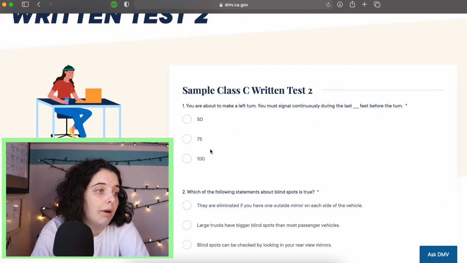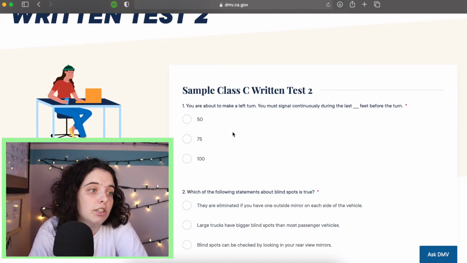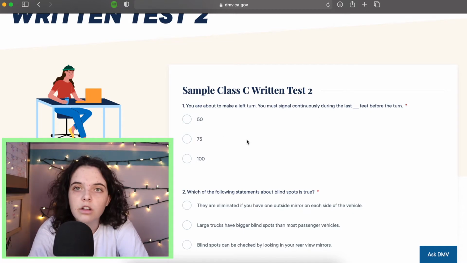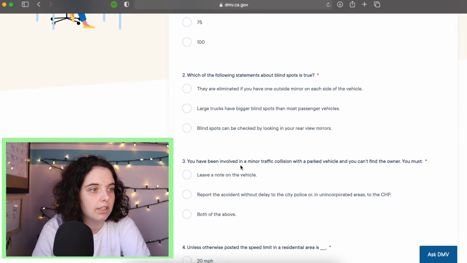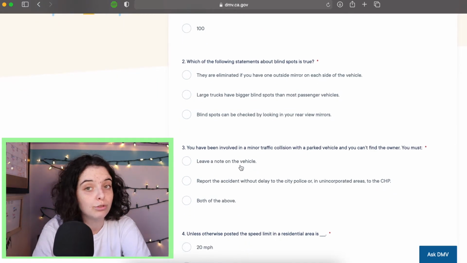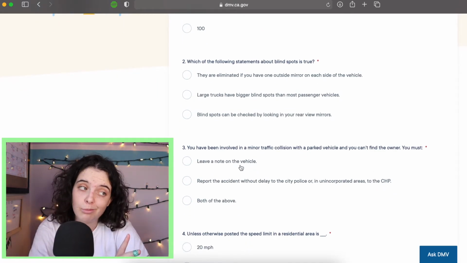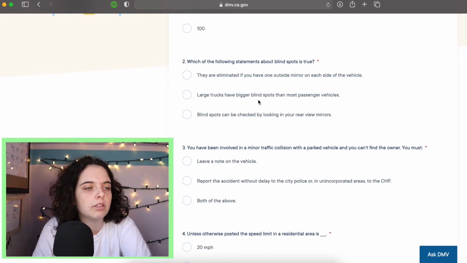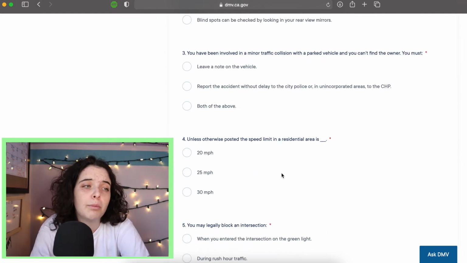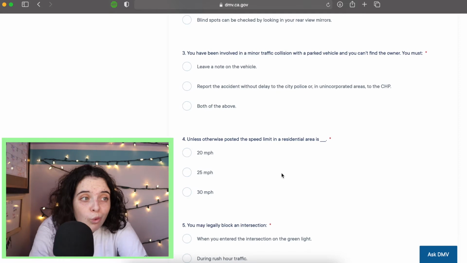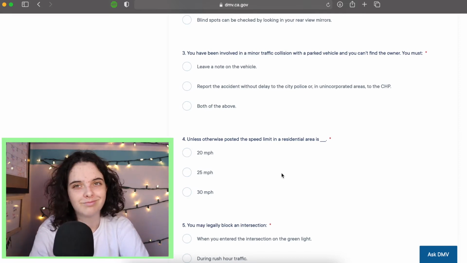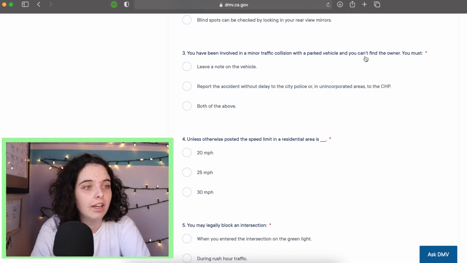Test number two. You are about to make a left turn. You must signal continuously during the last blank feet of your turn. Don't they turn off by themselves? Which of the following statements about blind spots is true? They're blind. You can't see them. Large trucks have bigger blind spots. Probably. I've been involved in a minor traffic collision. Oh no. With a parked vehicle. Sucks to be you. And you can't find the owner.